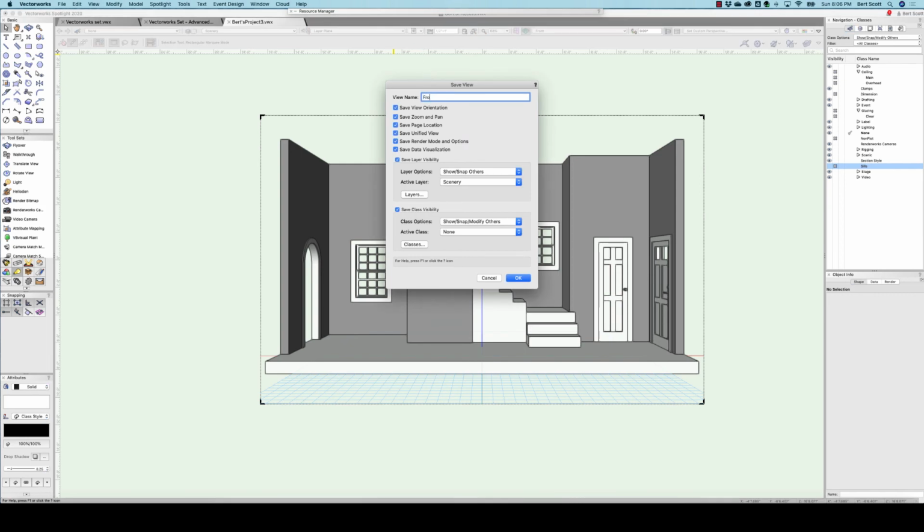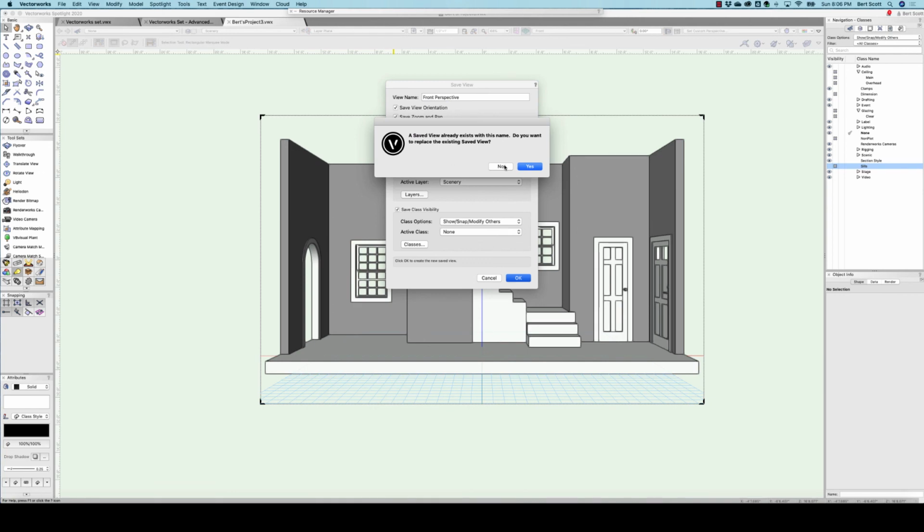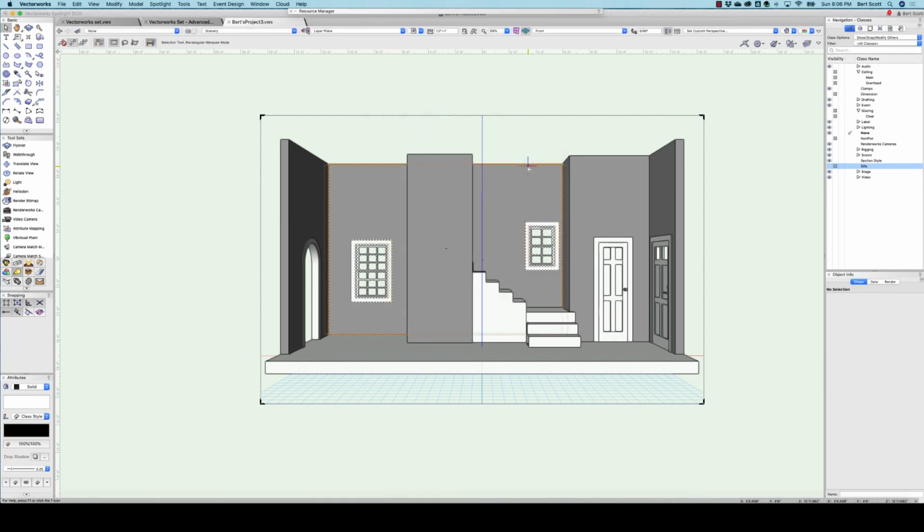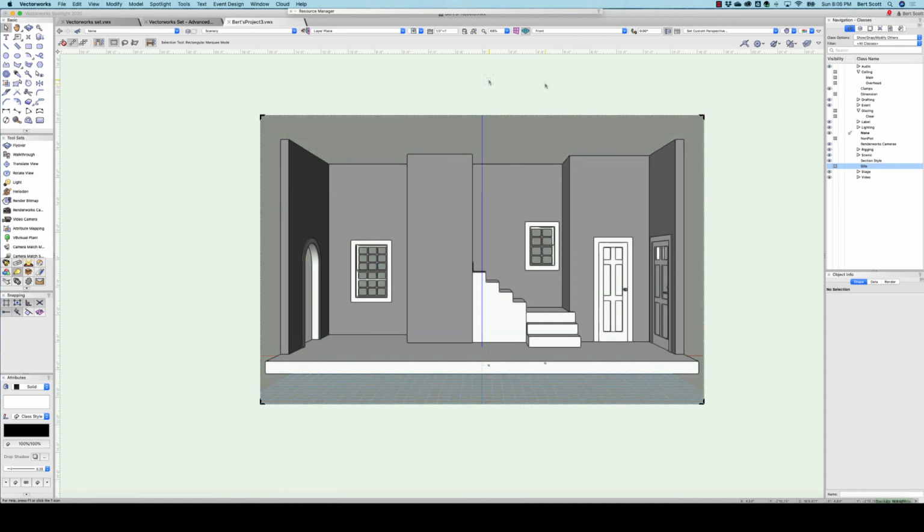I'm just going to write over the original front perspective. And click OK, and it should tell me I already have one. Yes. Unfortunately, there's no way to sort of change and update a previously saved view. You can edit the view, and you can change a lot of things about it, but you can't, ironically, edit the actual view. And so the easiest way to do that is just to record over it, basically.